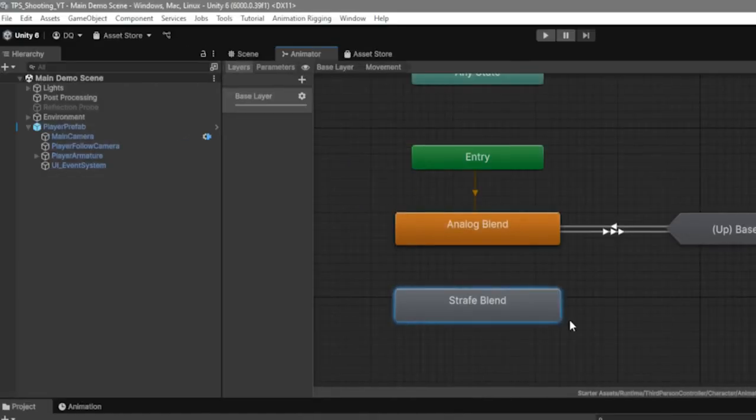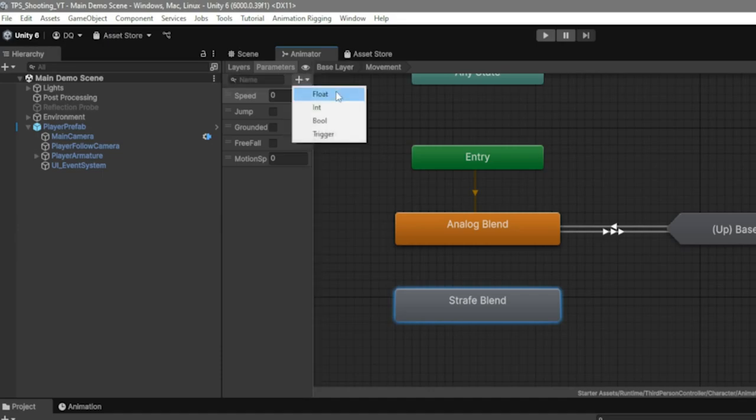Before we can make these transitions, we need to first create a few parameters. For this, we'll go over here to the Parameters tab, and we'll click on a new one, and we'll create a float. We're going to call this X with a capital. This is very important to make sure that it's capital. Now we're going to do another one called Y, and we'll do a bool called aiming.